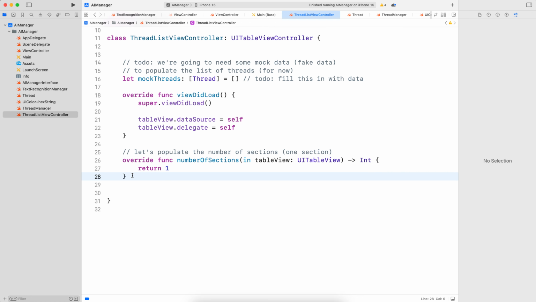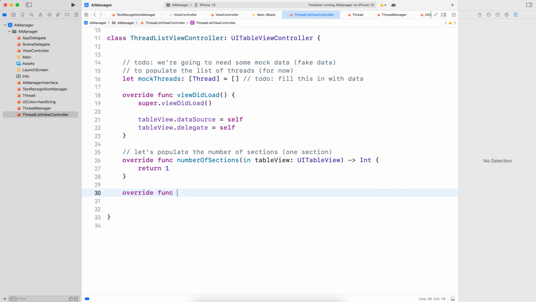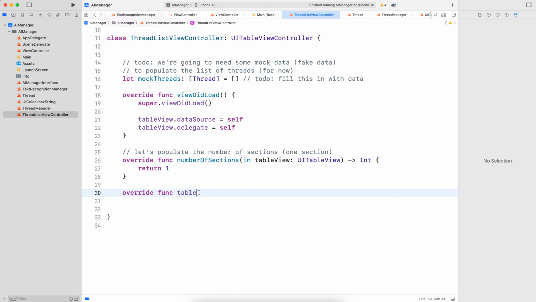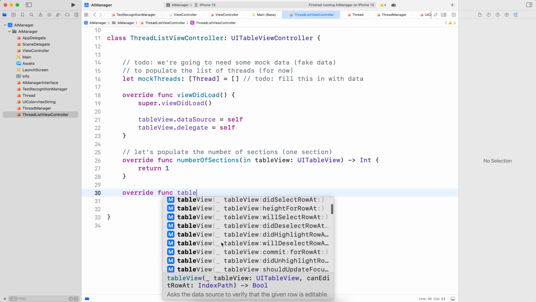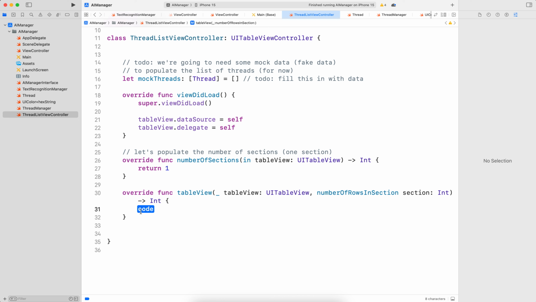Now, the next thing we want to do is the number of rows within that section. So override func, no, that would be a table view. So tableView, and the one we want is the number of rows in section. There we go. Perfect. And here we will return mockThreads.count.